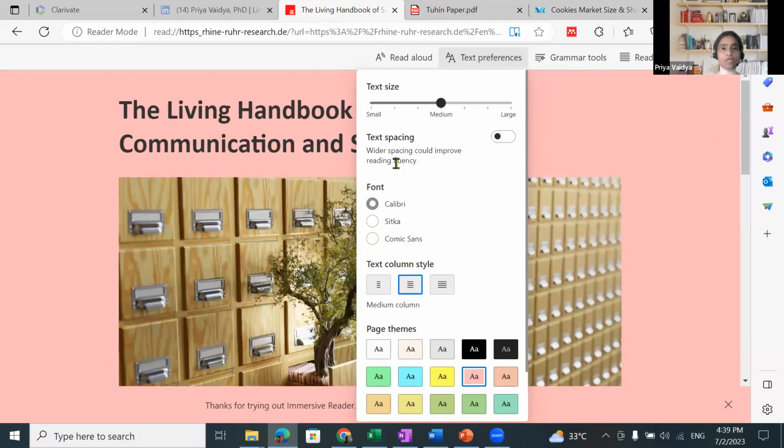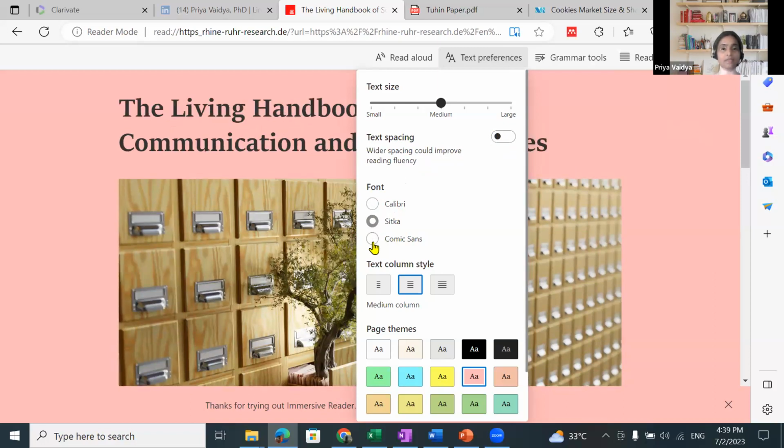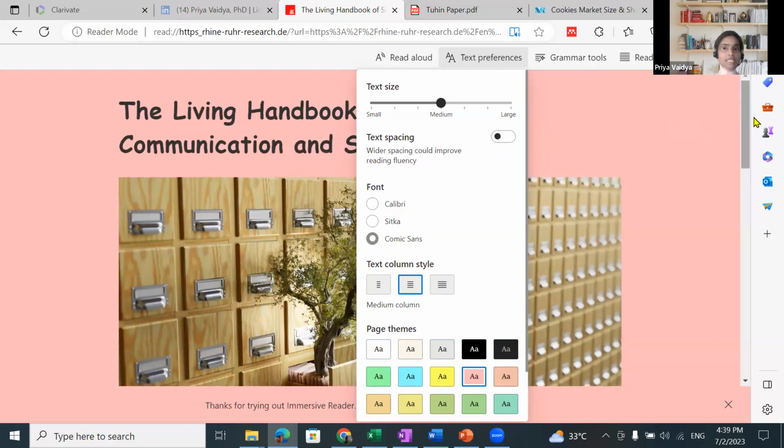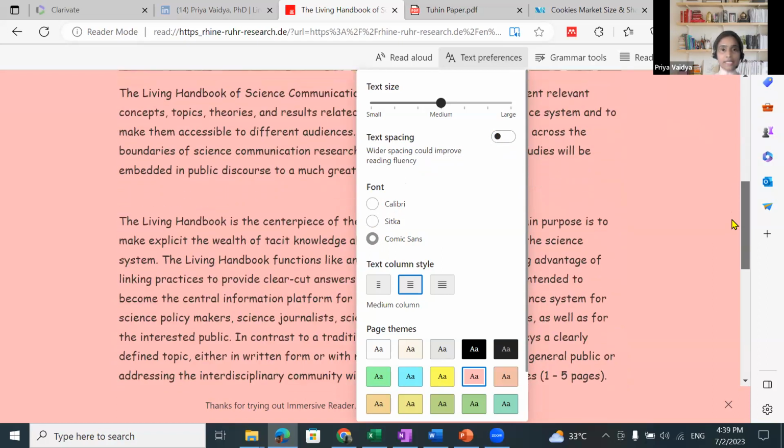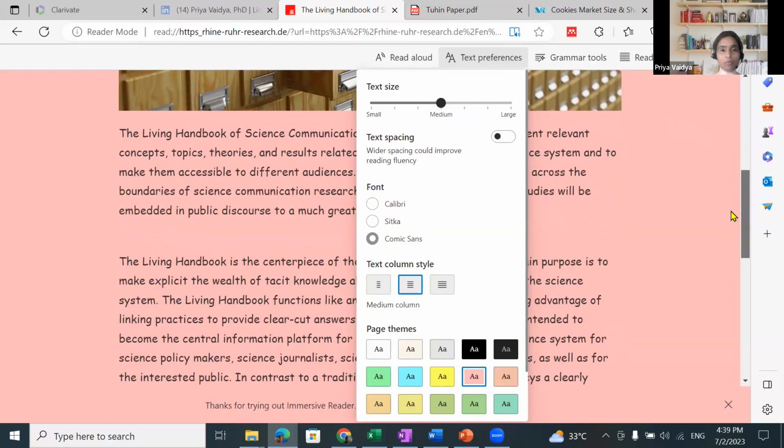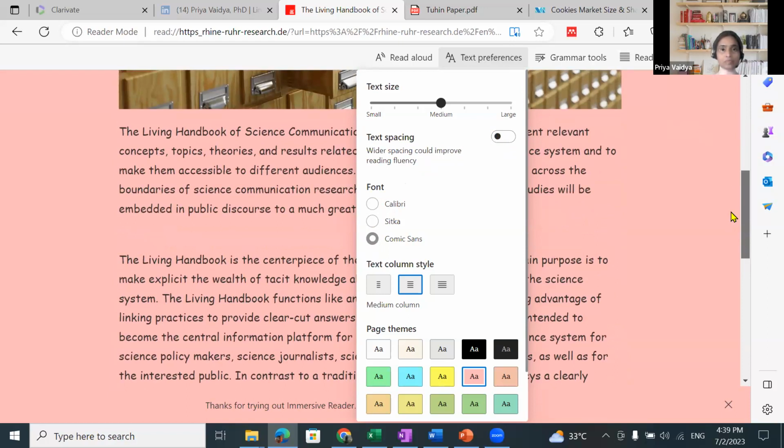See here, the font type is Calibri, next is Sitka, and the third one is Comic Sans. So you can see the changes. Are you able to see the changes in the text on the website which I have opened in my browser? Yes, ma'am. Okay, thanks. Thanks for letting me know that you are also doing the same activity as I am doing. Thank you so much.